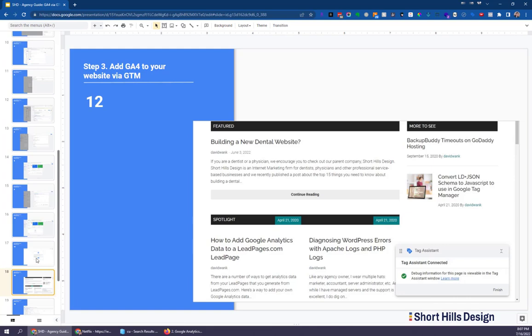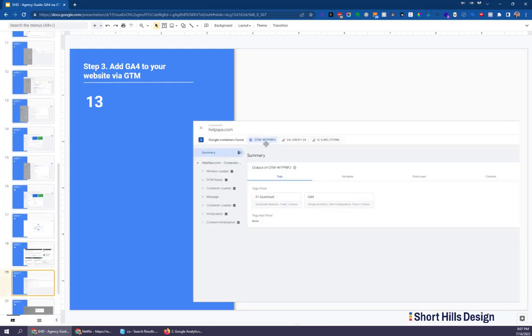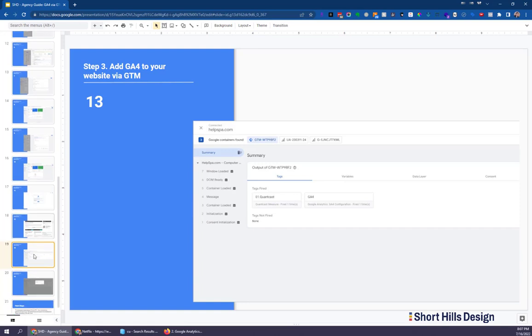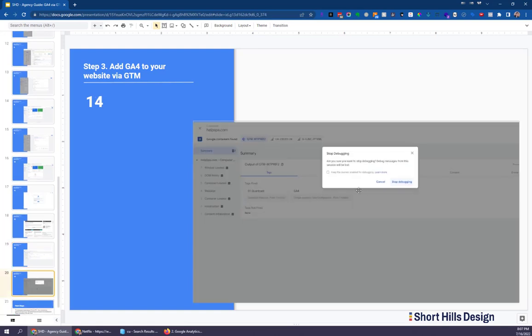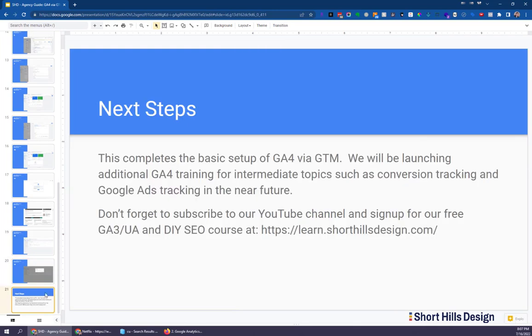And then you'll be able to look in that debugging window right next to it, and you're going to see here, Google containers found, and you're going to see that you have GA4 fired. I have Quantcast on this side also, but you're going to see here that GA4 has fired. And so now you know that Google Analytics 4 is configured properly. You can then stop debugging in that area. And there you go. So now you have the basic setup of Google Analytics 4 done with Tag Manager.